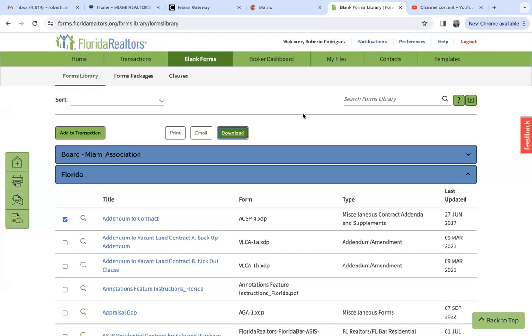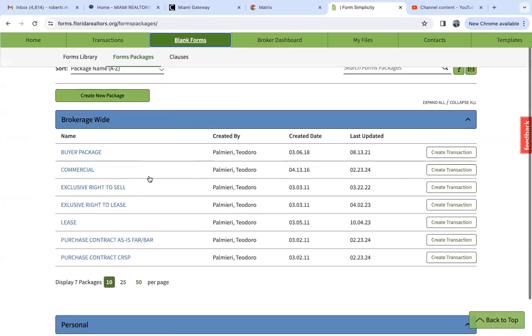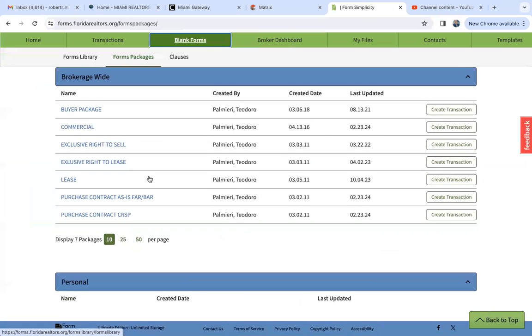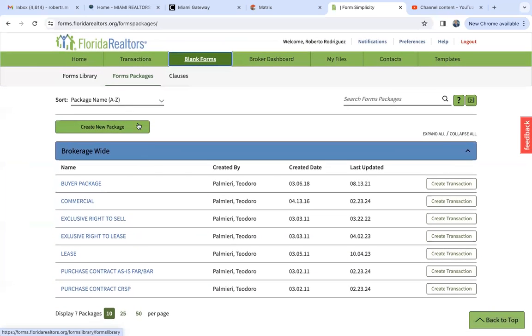All right, this is your blank forms, guys. This is usually where you will go and you will search for a form. Now, we're going to go ahead and click on Forms Packages, and what you're going to see on my screen are my broker packages, and then you're going to see your own packages.